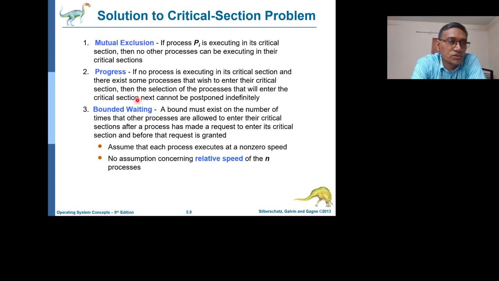But when providing a solution to the critical section problem, 3 more requirements are needed. Very important 3 requirements. What are they? Mutual exclusion should be preserved, progress requirement should be preserved, and bounded waiting should be preserved. So what is mutual exclusion? If process Pi is executing in its critical section, then no other processes can be executing in their critical sections. That is called mutual exclusion. Progress: if no process is executing in its critical section and there exist some processes that wish to enter their critical section, then the selection of the process that will enter the critical section next cannot be postponed indefinitely.